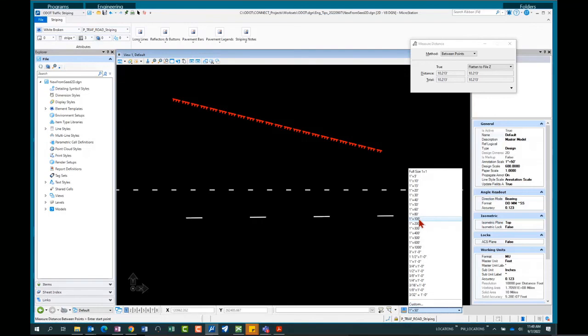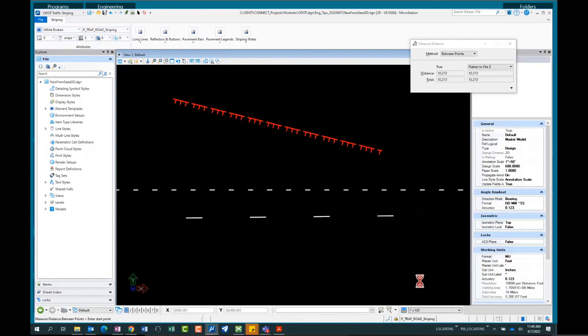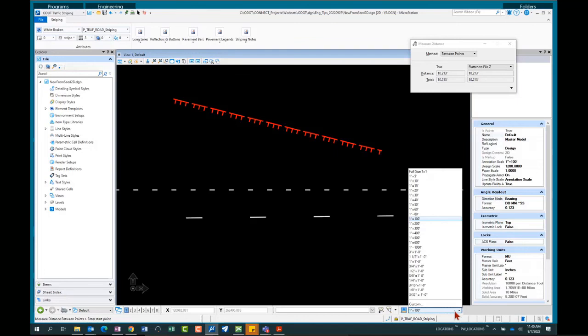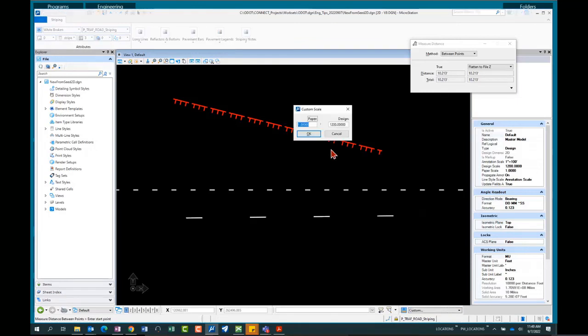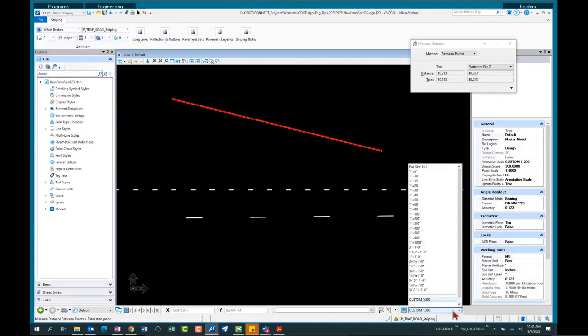I would probably start with inch 100 and then go, well, the ratio of 100 to 25 is 4, so I will choose my custom scale and divide 1200 by 4, and get 300. And that would be an inch 25. Let me go back to inch 100.